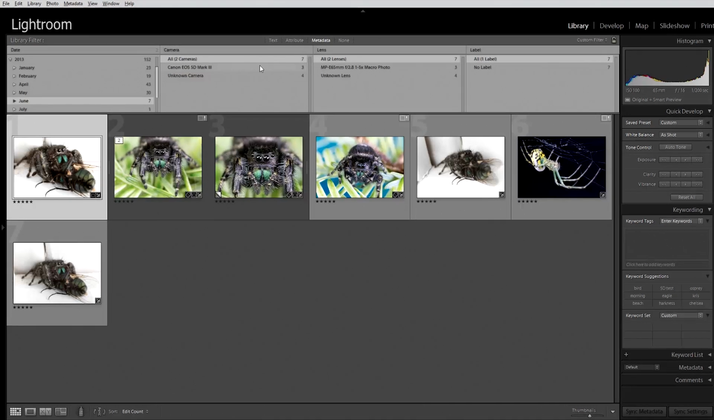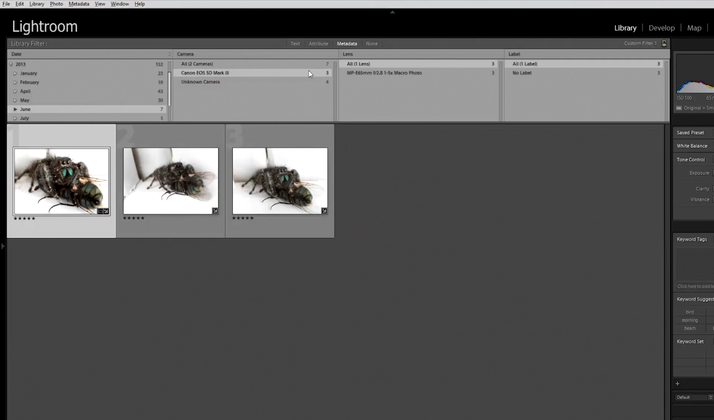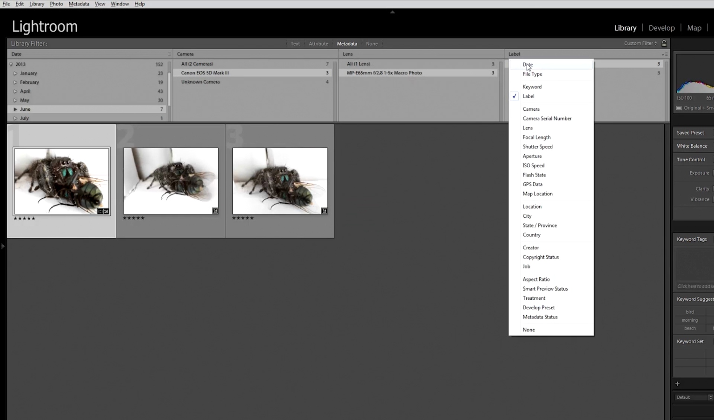And of course you can narrow it down further if I'd want to see just the pictures I took with the Mark III or with a particular lens. Now, another trick you need to know here is that you can change what these are. So if I click this list, I can choose what I filter it by.